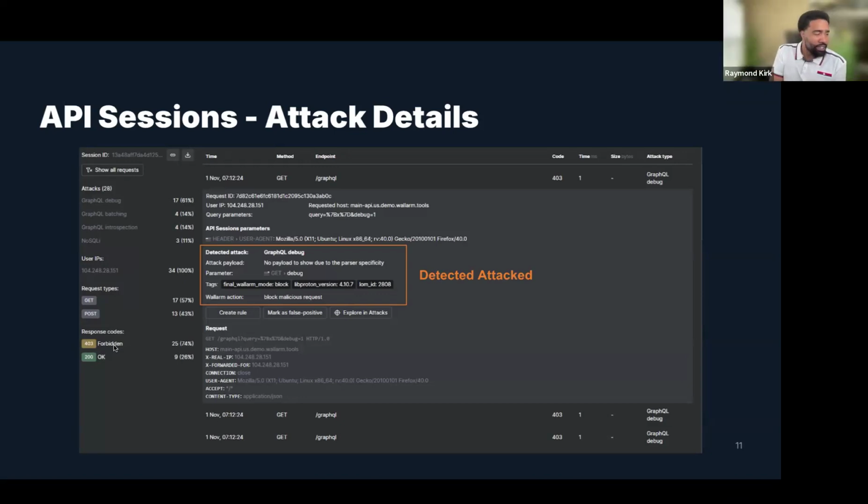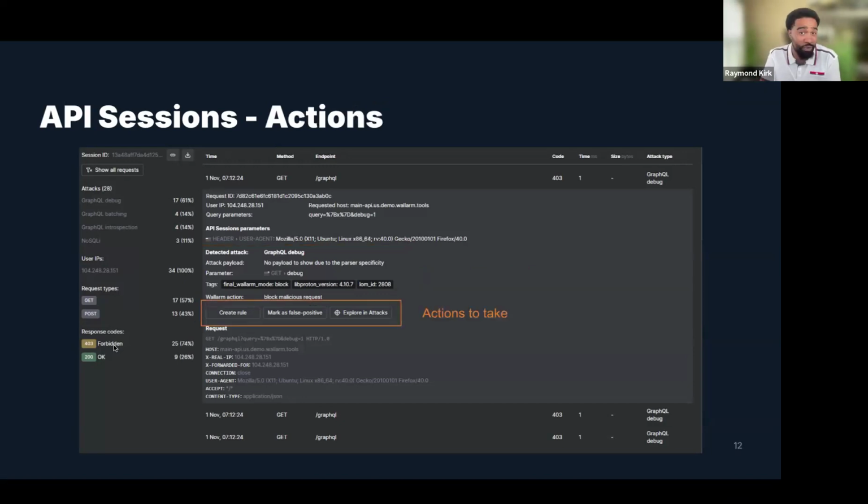Yeah, makes sense. And I think the most exciting part about this is our next slide here, where we actually empower users to take action. Yeah, Tim, and these actions are very typical actions. You can create a rule around that particular request. You can mark it as a false positive if we do detect something that we shouldn't have. And then we do have explore an attack.